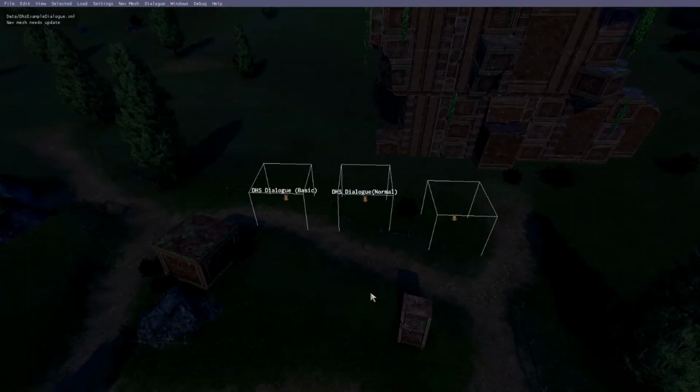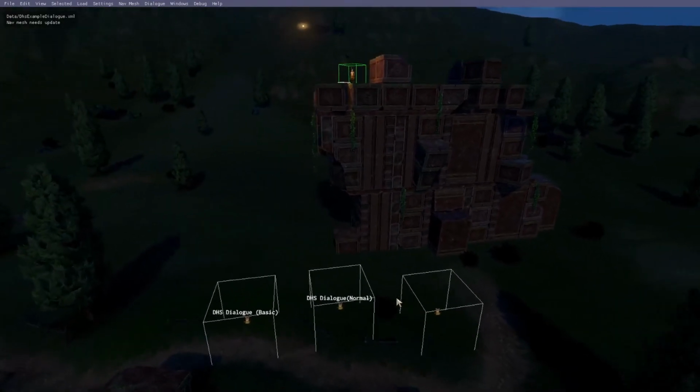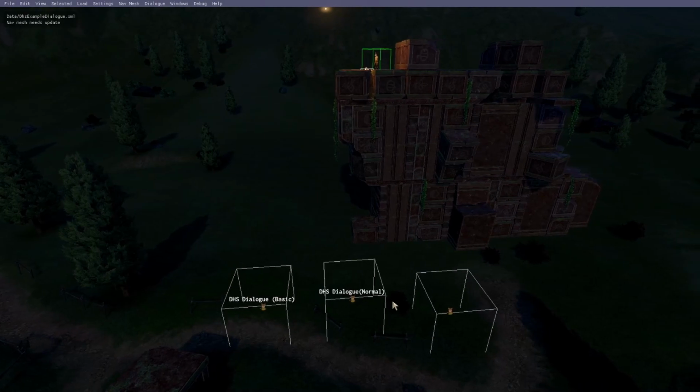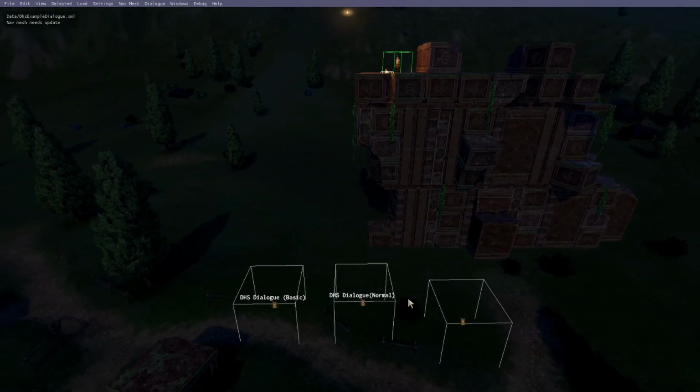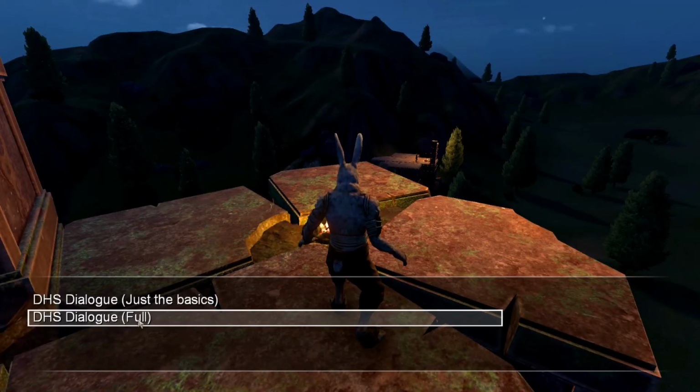So now that we've taken a look at what you can do when you just slap things together really quick and just want to get something out there that works, now let's have a look at what can happen when you put a little bit more time into the dialogue and take advantage of some of the features DHS has to create something a little more unique. So I'm just going to hit play here, and this time we're going to pick the full dialogue.